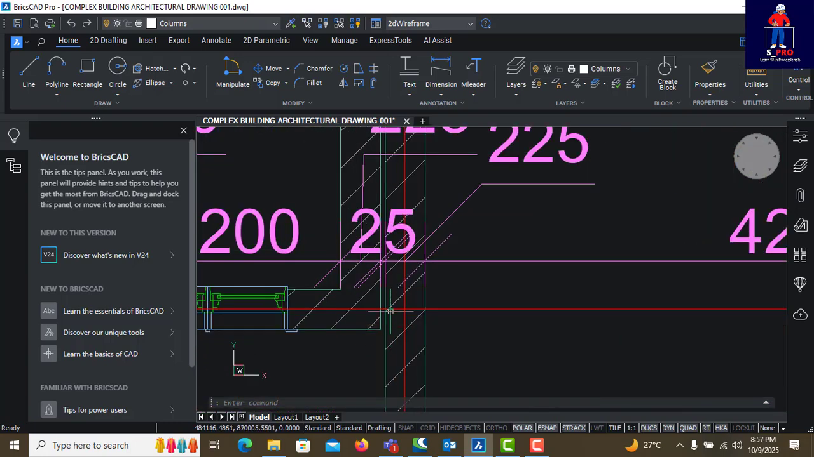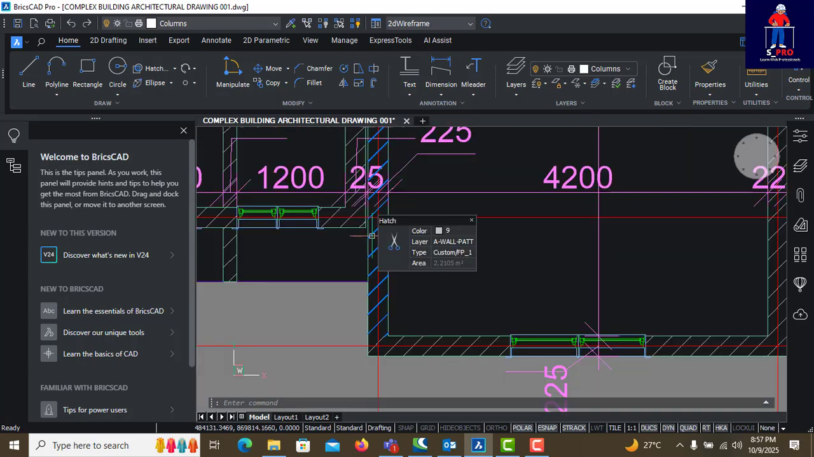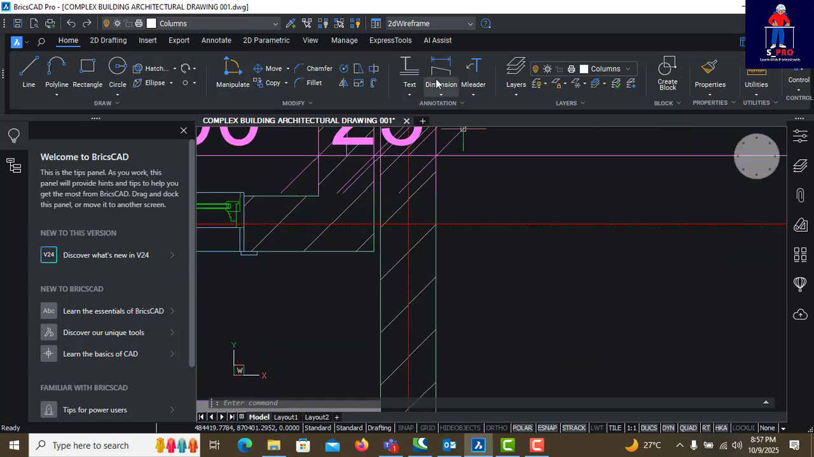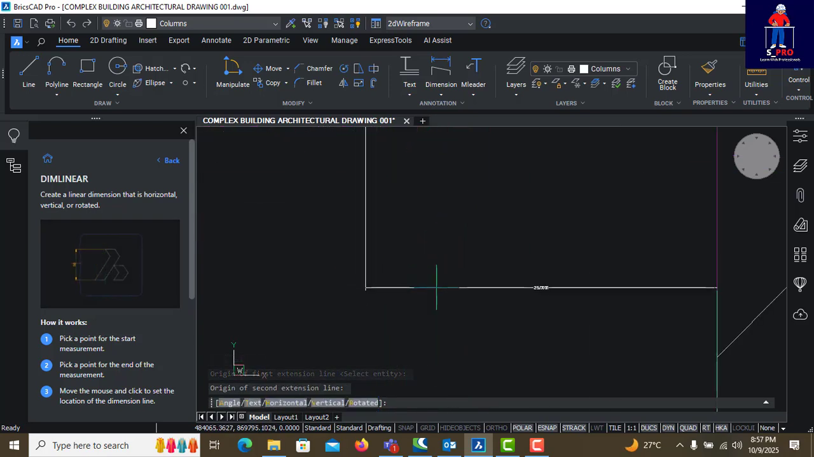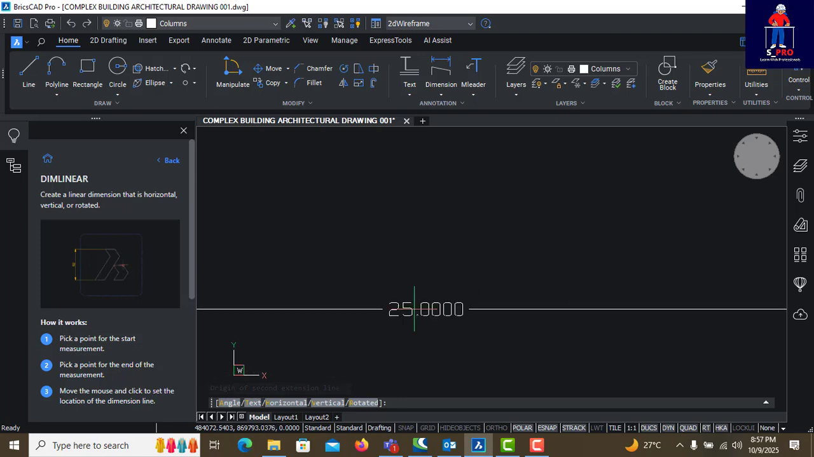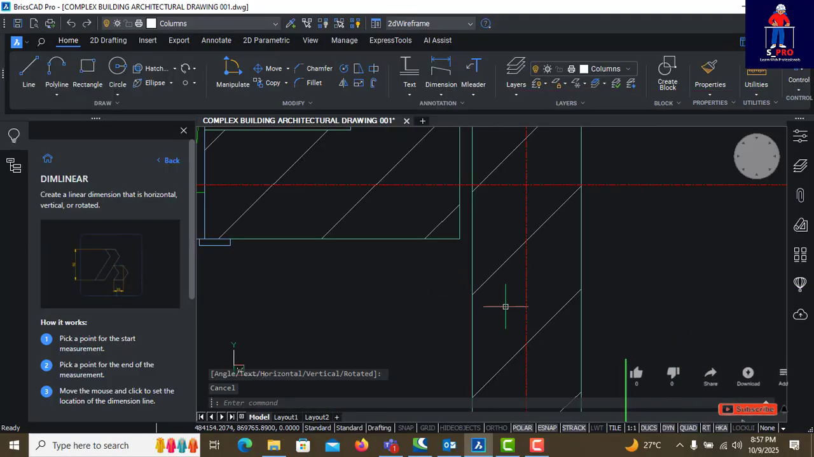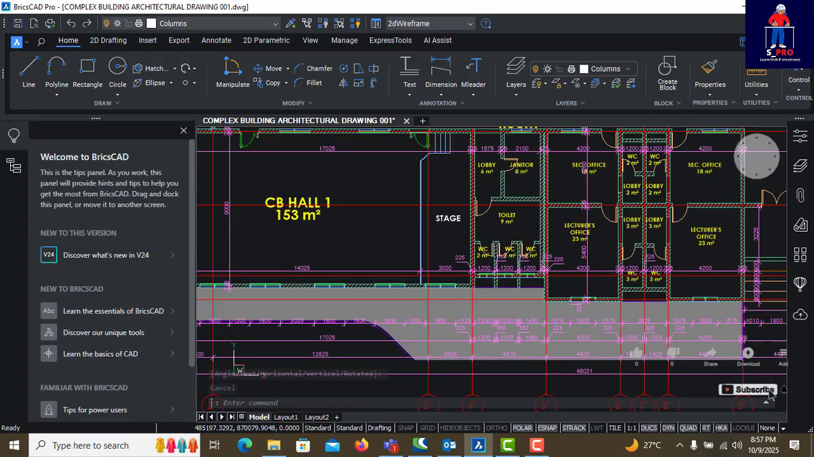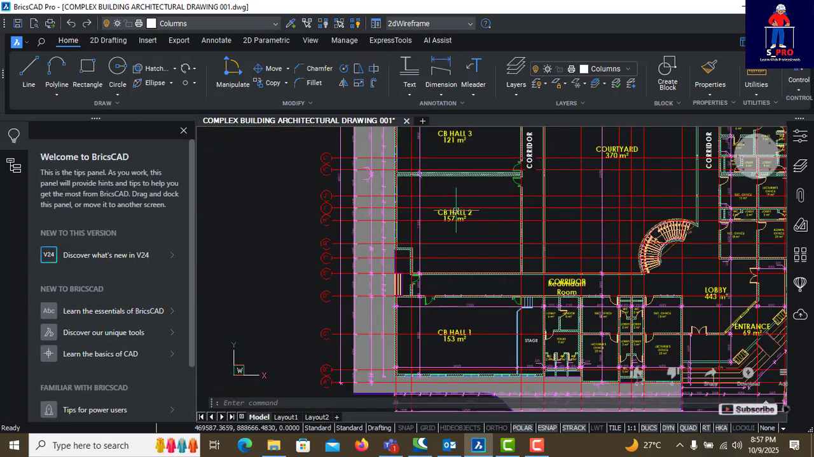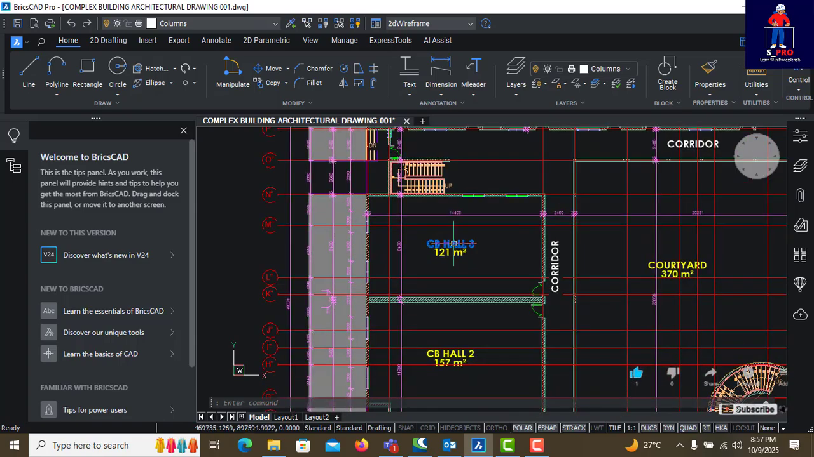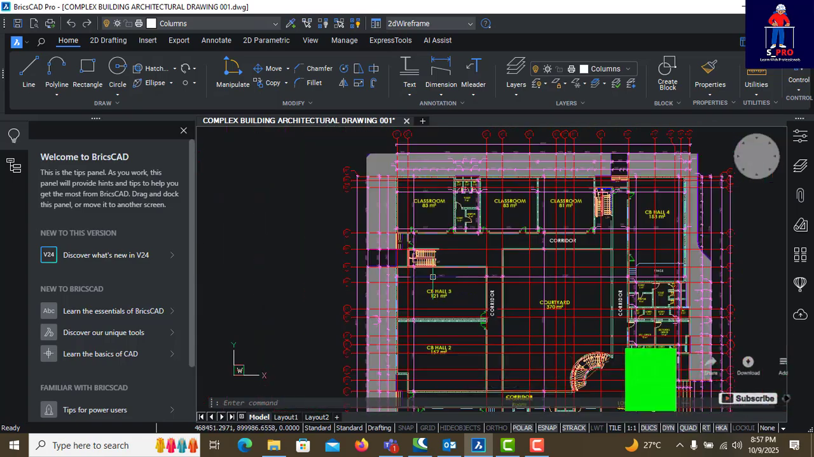I told us that we have some certain special items in this design, which we are going to be discussing in detail. This expansion joint is 25 mm, as you can see in that dimension. It is already dimensioned. So we have CB hall 1. This is a hall, this is another hall, this is another hall, this is a staircase.